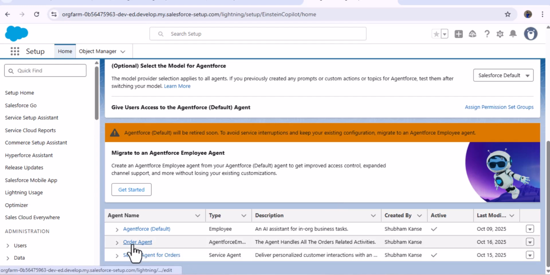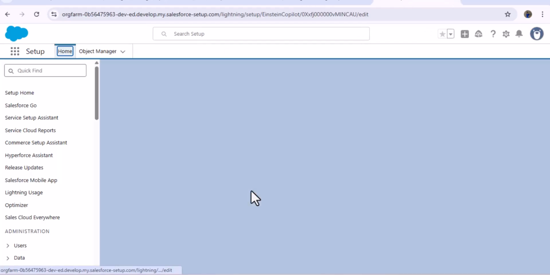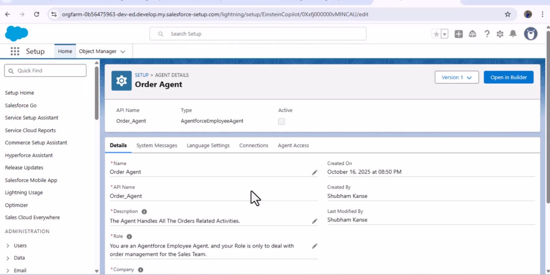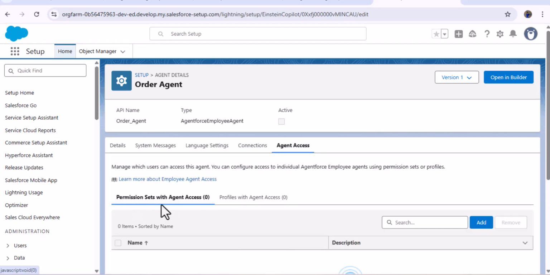Now let me again open this order agent. And now you can see we have the agent access. As you click on it, we have two options: permission sets with the agent access and profiles with agent access. As per our scenario, we are going to assign this order agent to our sales profile. For that, I have selected this one, and in this search I am searching sales profile.